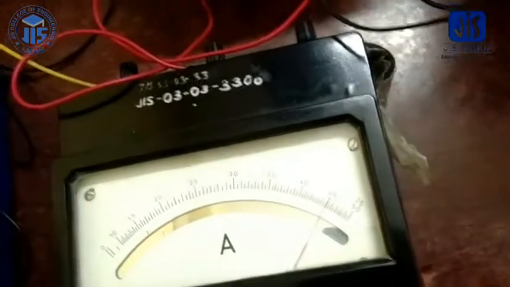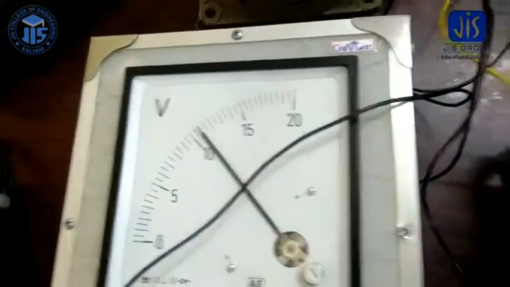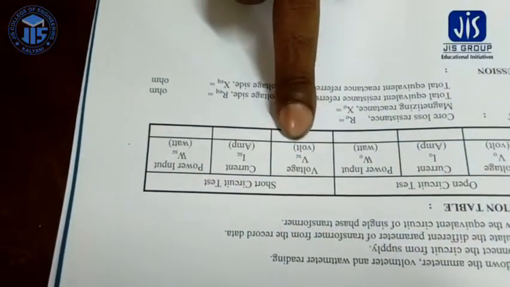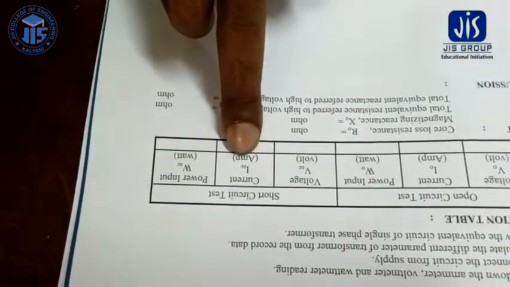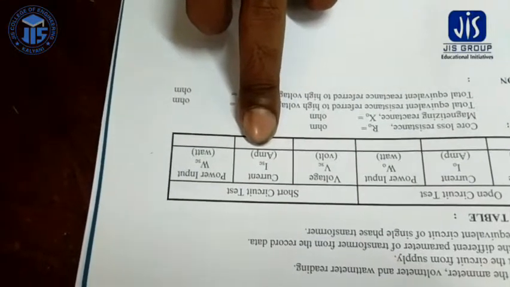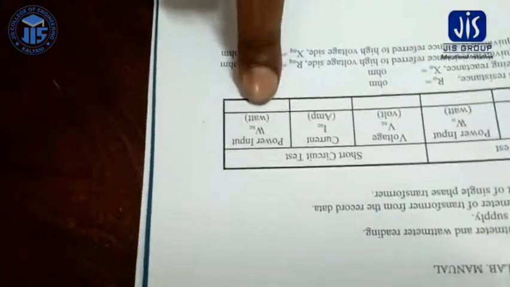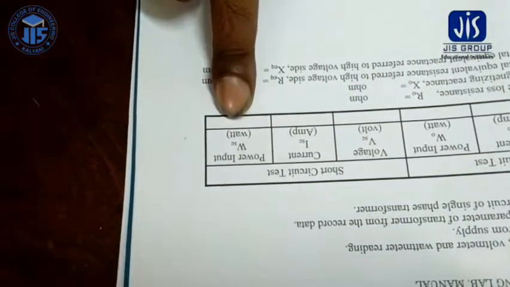As it is, voltage 11 volt and power 50. Now write down here, in the short circuit column: applied voltage 11 volt, current 4.5 as we calculated before, and power input 50. Now prepare the data sheet.